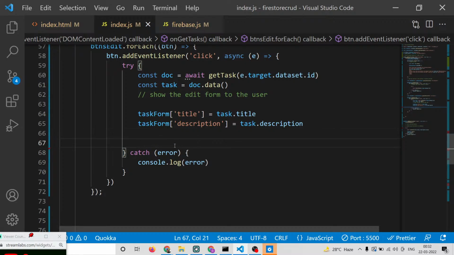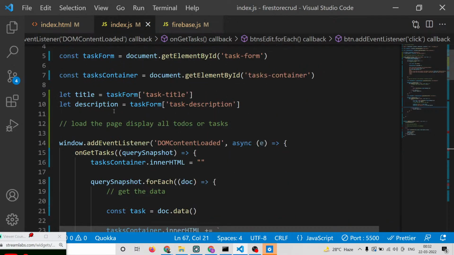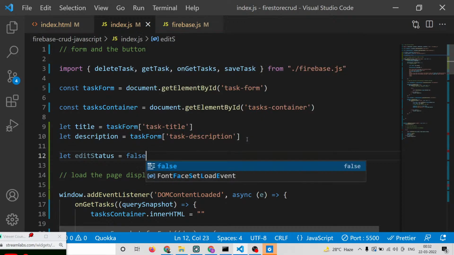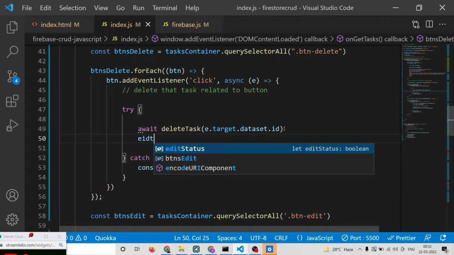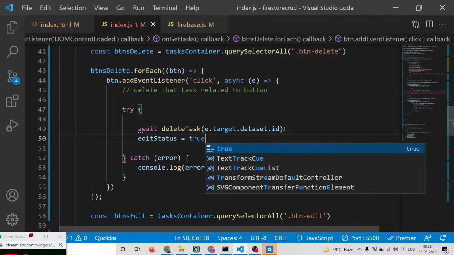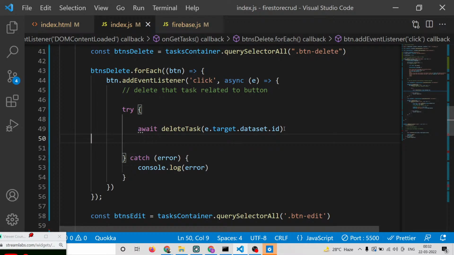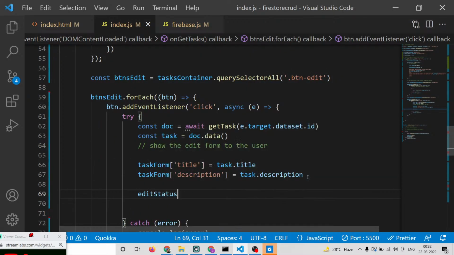I have declared a variable right here at the top, which is called... I think we haven't declared this. Let me declare this. This will be the variable called edit status. This will currently be false when we load the page. Now we will make this value true. So edit status will be true because we are, sorry, not here, inside here. So edit status will be true.